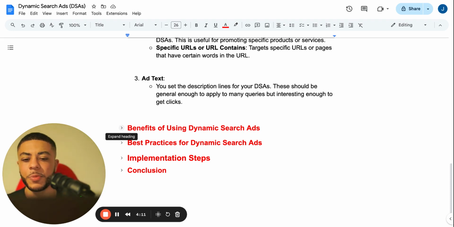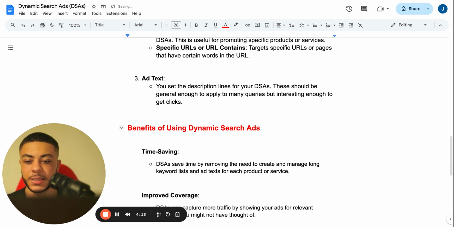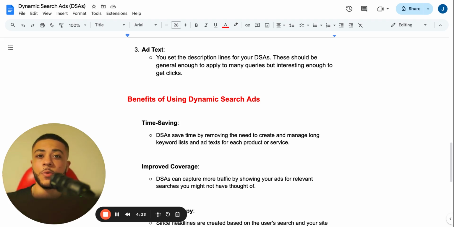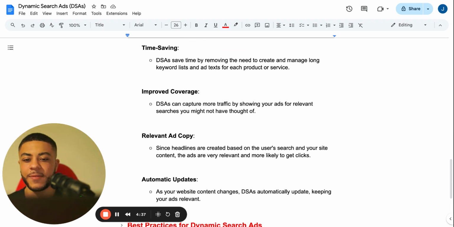The next thing would be the benefits of using dynamic search ads. It saves time, obviously, because you don't have to do any of the keyword research. You don't have to make the ad copy yourself. All you have to do is have a landing page, and you probably should have a landing page anyway if you're an e-commerce brand or you're running Google ads. All you have to do is tell it what ads you want it running, and it basically does everything for you.